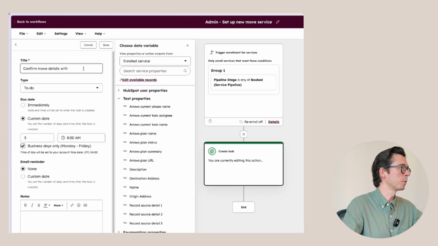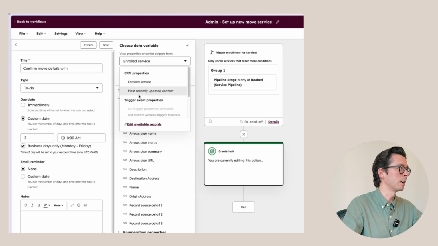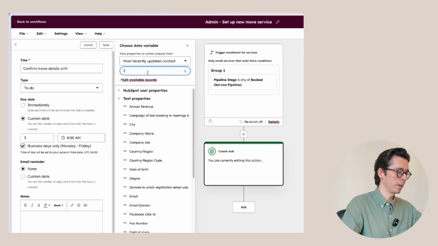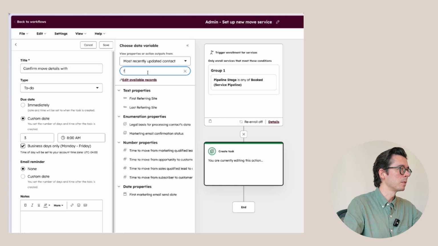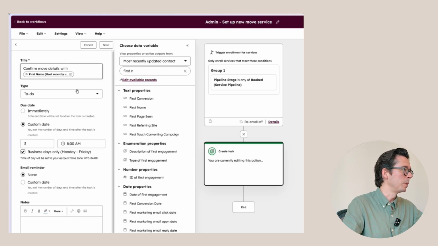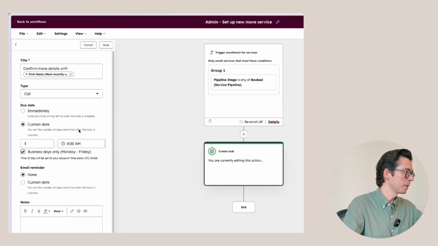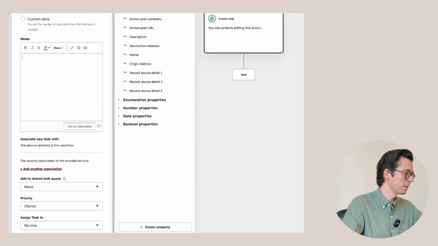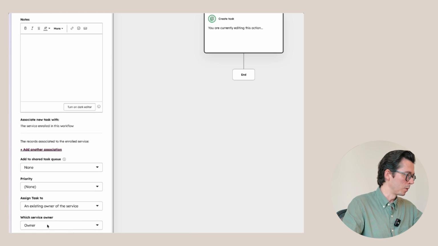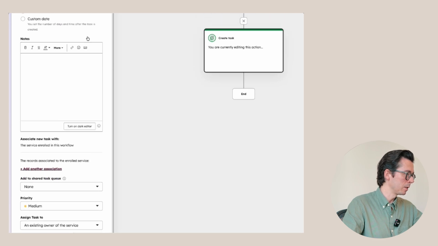So now we can say "confirm move details with", and now we also have our contact available here. And we're just gonna add the first name. That is gonna be a call task. We'll say due in 3 days. It's gonna be assigned to the owner of the service. And this is a medium priority. So now that task automatically gets created as soon as the service record gets created, which is as soon as the deal is closed won. So all of this is already happening automatically.